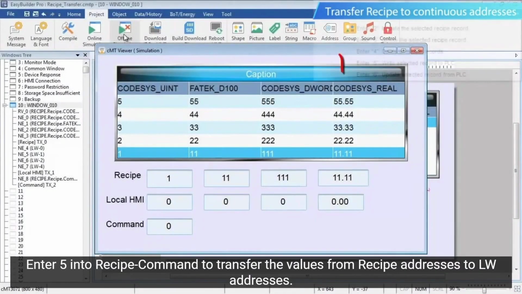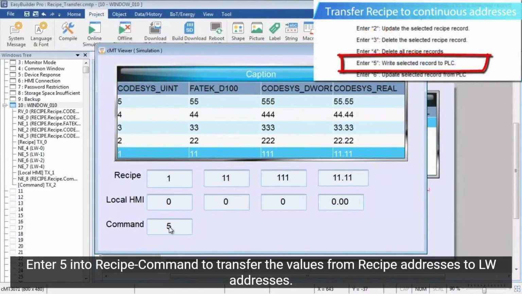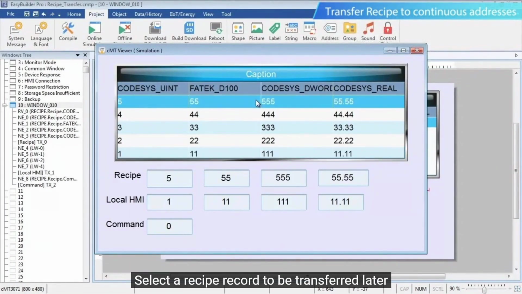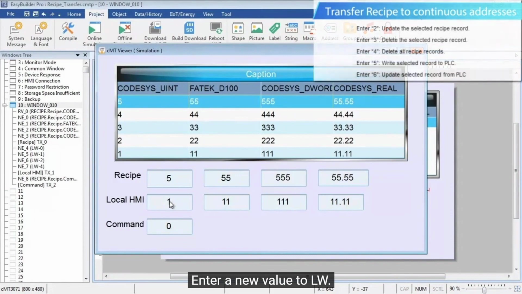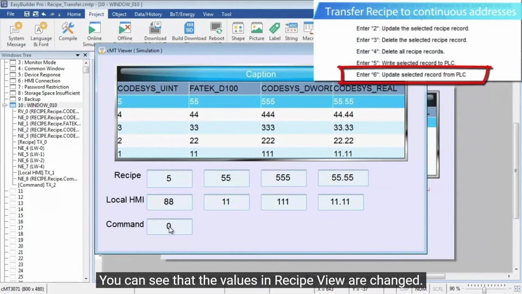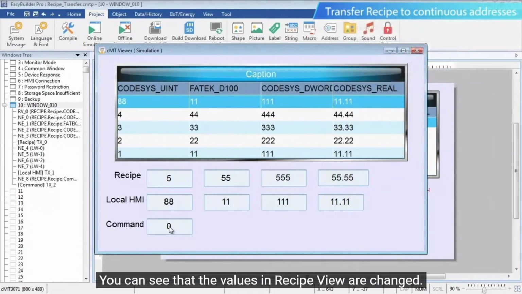Enter 5 into recipe command to transfer the values from recipe addresses to LW addresses. Select a recipe record to be transferred later. Enter a new value to LW. Enter 6 into recipe command to transfer the values from LW to recipe. You can see that the values in recipe view are changed.